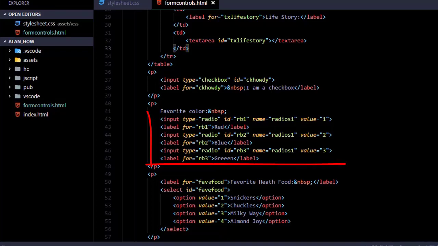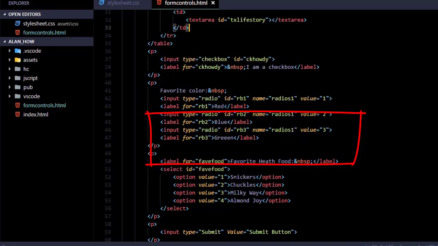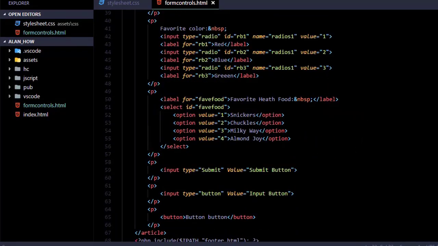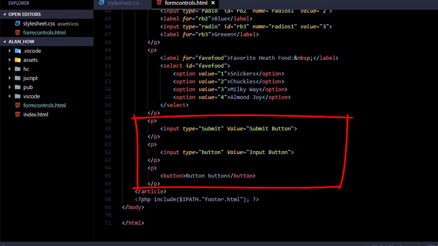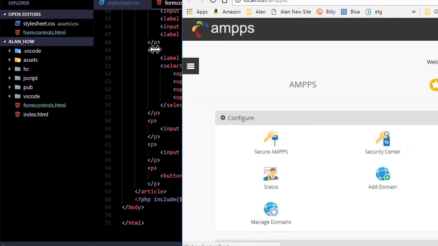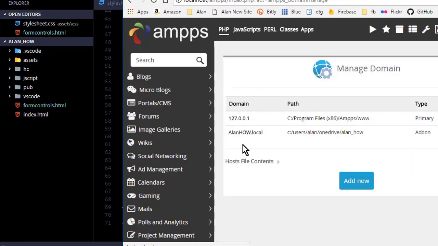I've got some radio buttons here under favorite colors. And then I have a select box, which is basically a drop-down box with foods. And then I have a few buttons, submit button and button type. The controls don't actually do anything. They're just dummy controls for styling purposes.